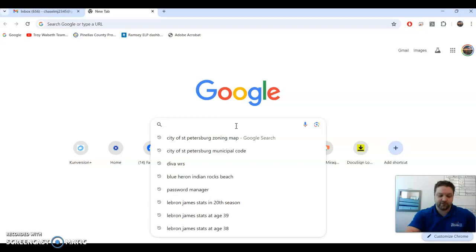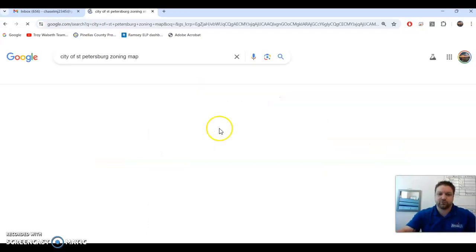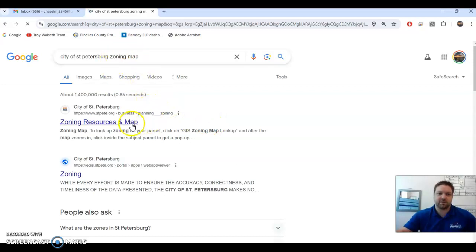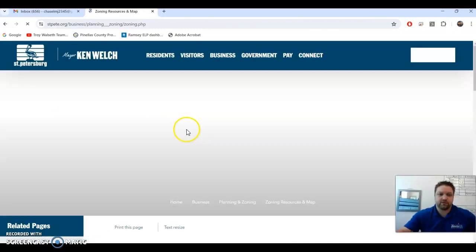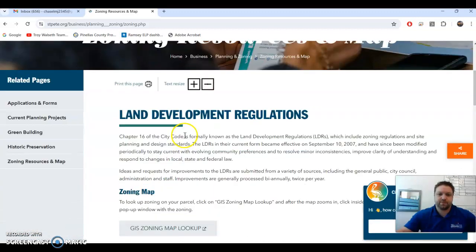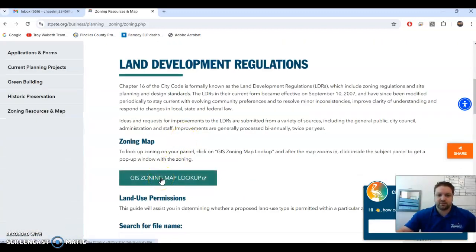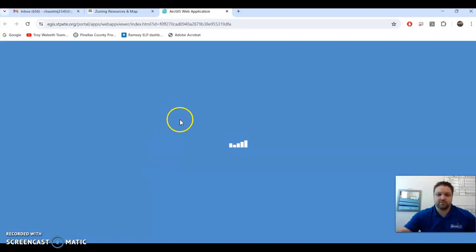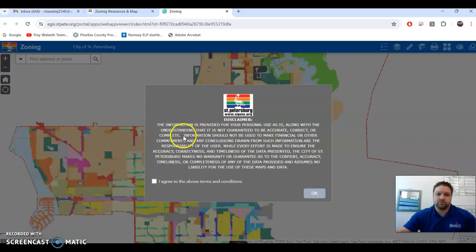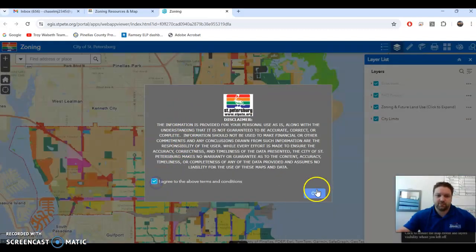So the first thing I'm going to do, this is in City of St. Petersburg. So I'm going to search for City of St. Pete zoning map. Next, I'm going to click on Zoning Resources and Map, and you're going to want the GIS zoning map. So here it is. GIS zoning map is right here. You're going to hit I agree.